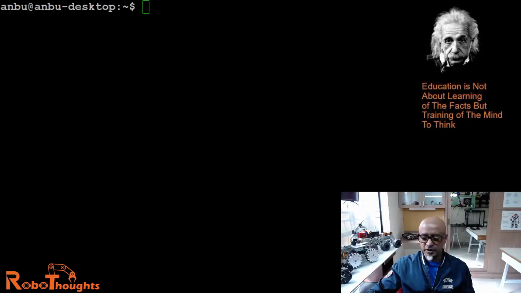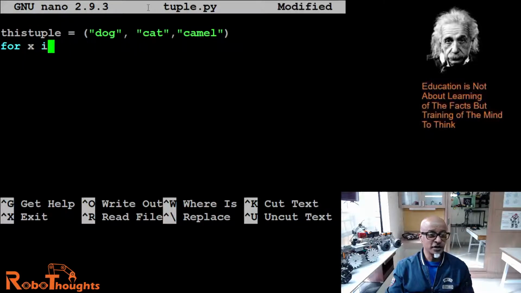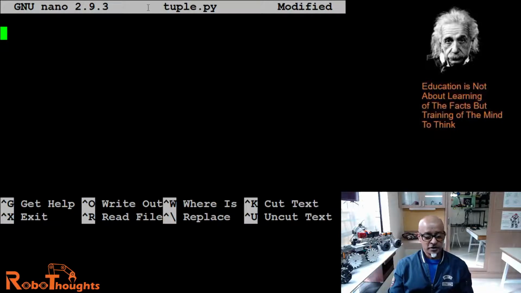Let's see. Now I am going to share my screen and I am going to open our previous file, which is nano tuple.py. Alright, this was our previous program. I am going to delete that and I'm going to show you how to loop into the tuple. Alright guys, so let me create an example.